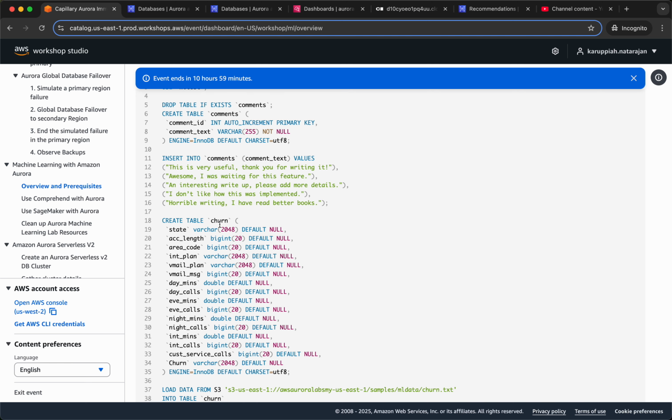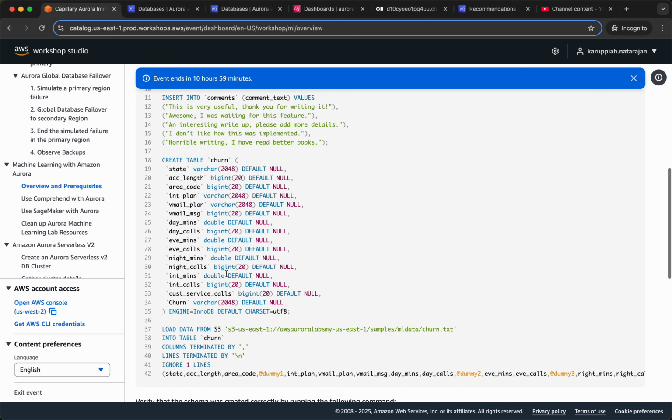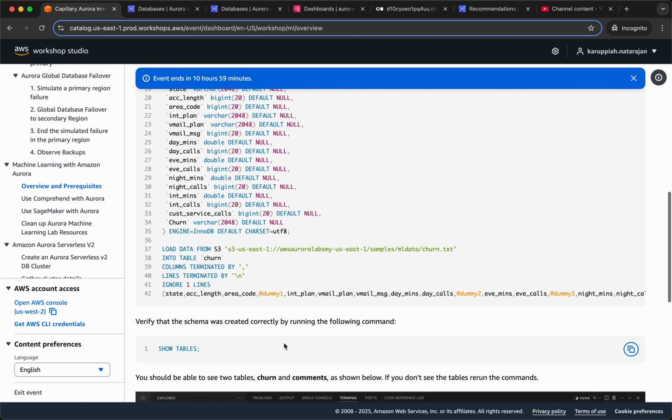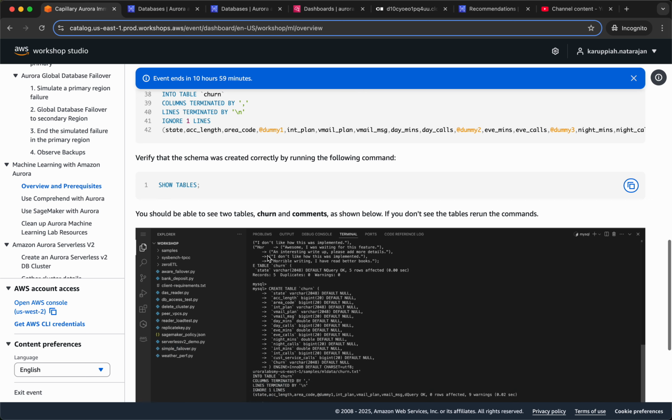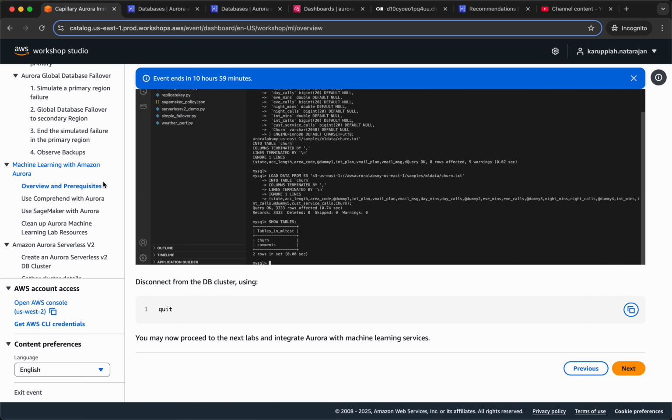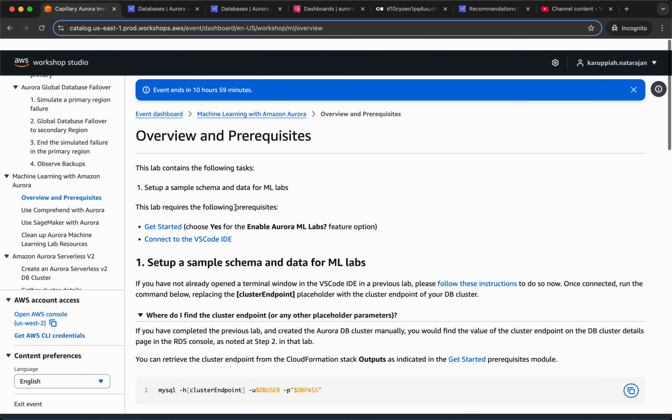And churn. So you have churn.txt that you are loading in, verify that the schema was created correctly, and show the tables, disconnect. I think that's all I can do.